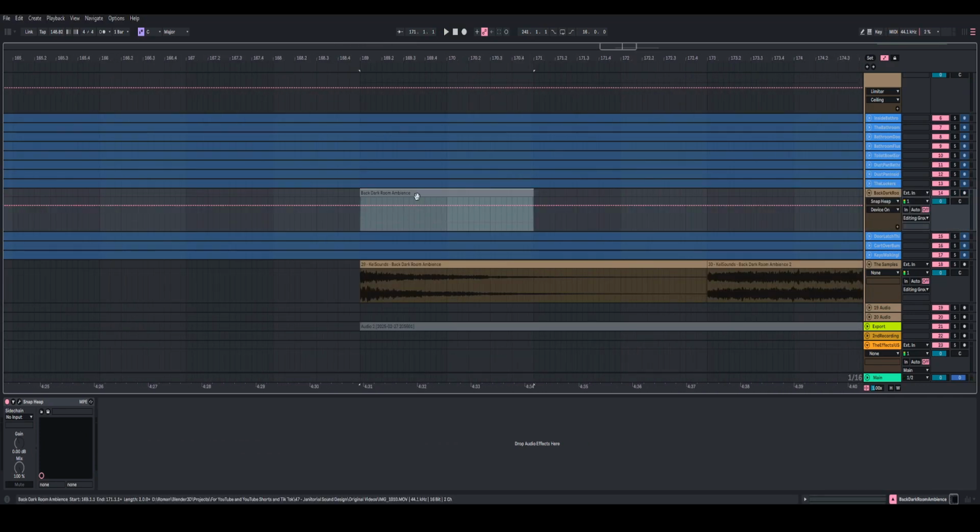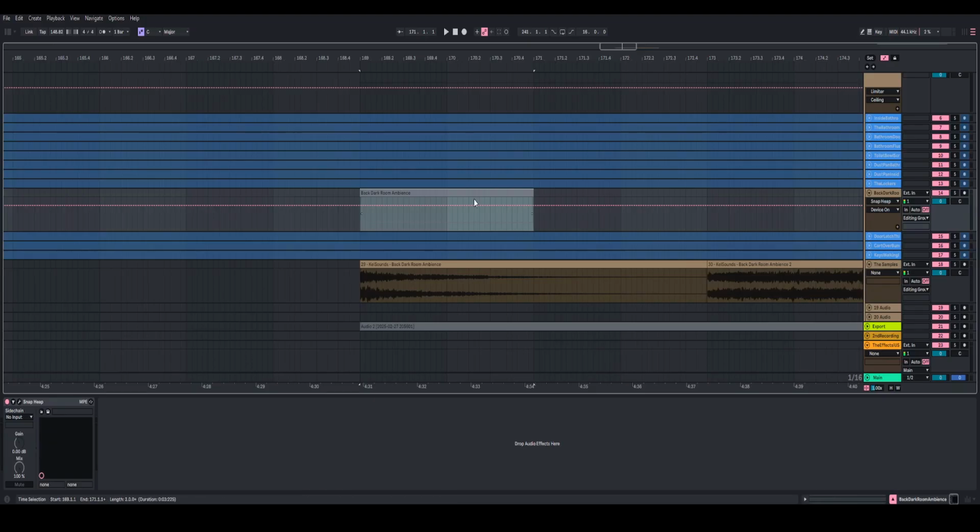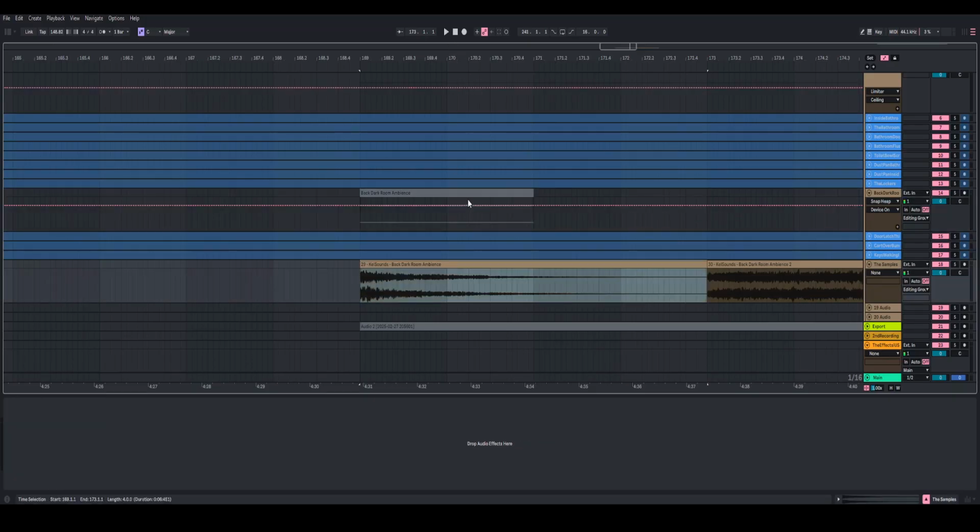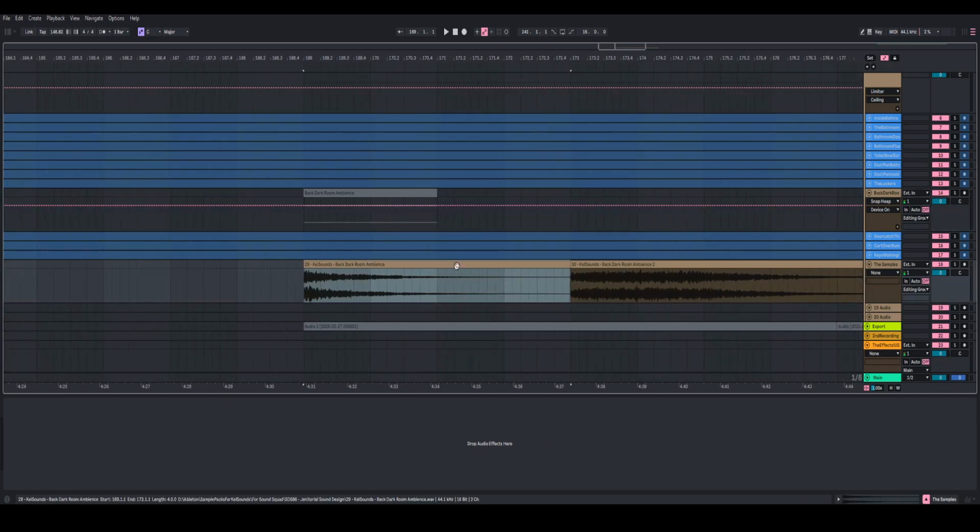This is the back darkroom ambience, so this is the original recording. And this one's kind of the same thing as the first sample, except I went ahead and added a bit more effects on this, and these were the final samples that I got from that recording.